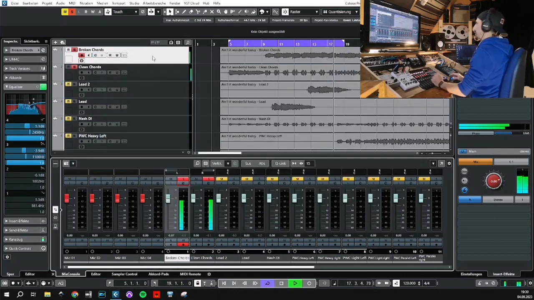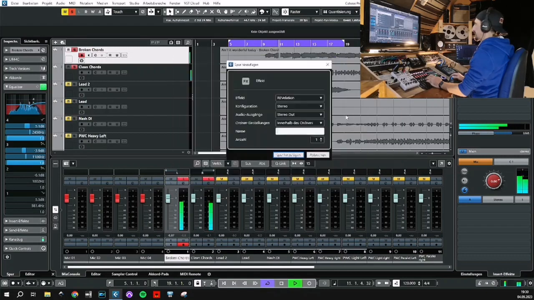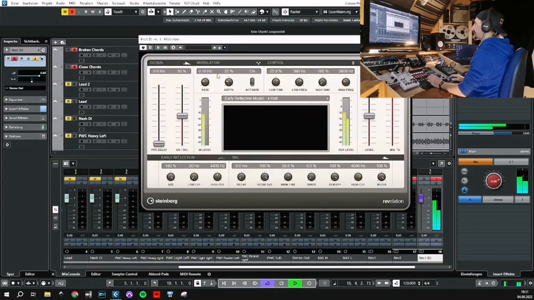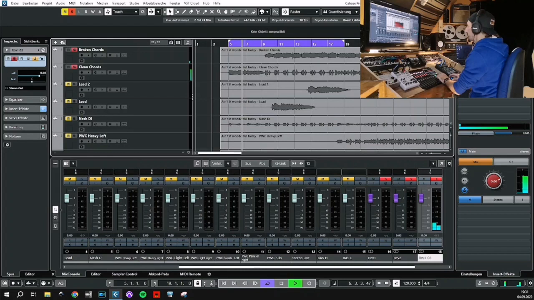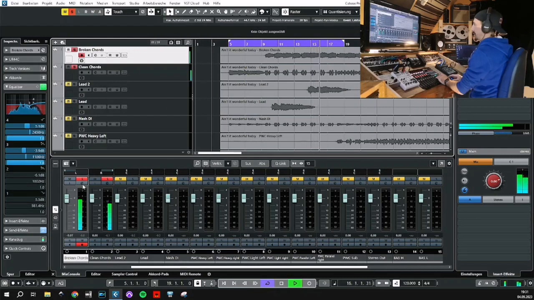So what we can do next to push it even further in the background, we could add some reverb, for example. Let's set up a dedicated reverb channel. Revelation is a stock plugin which comes with Cubase. Let's call this one Reverb 1. Could even cut a little more highs. It's still really close to the listener.